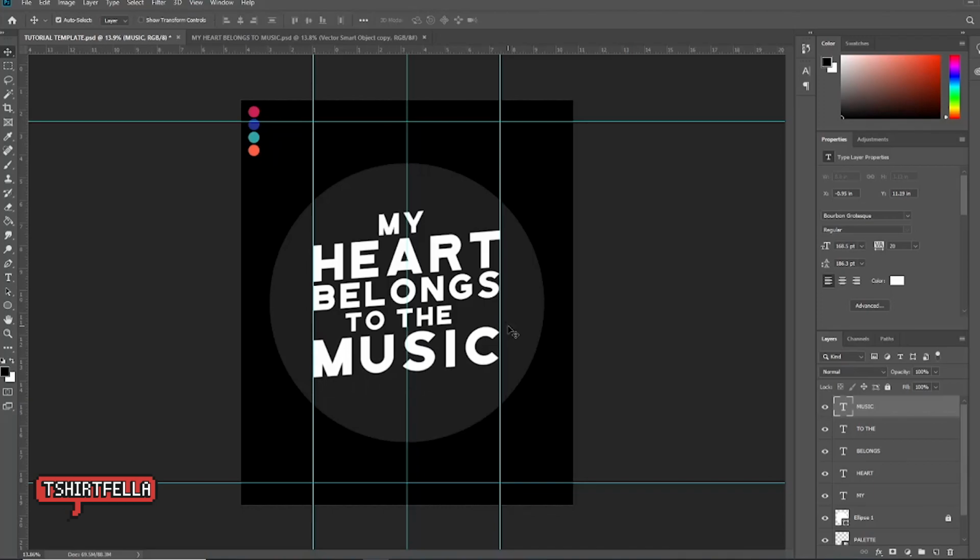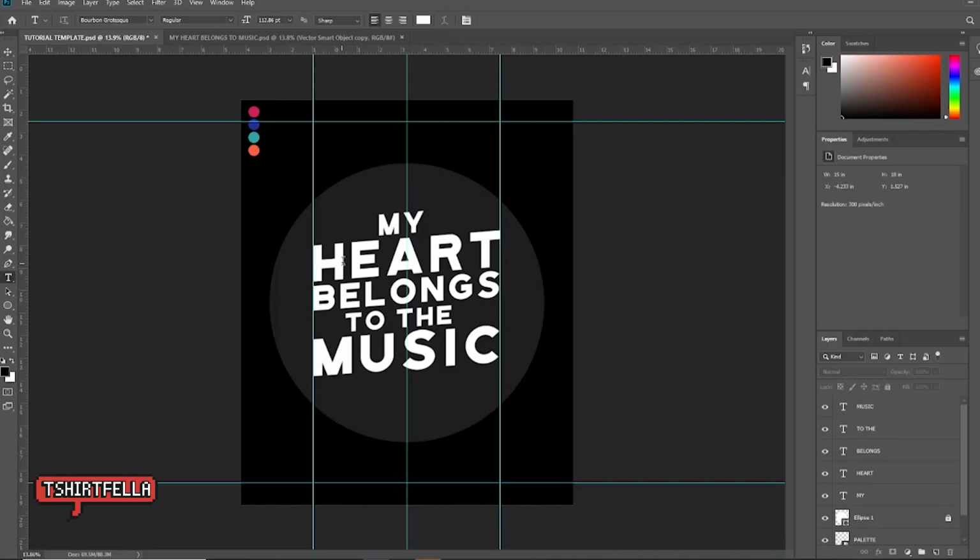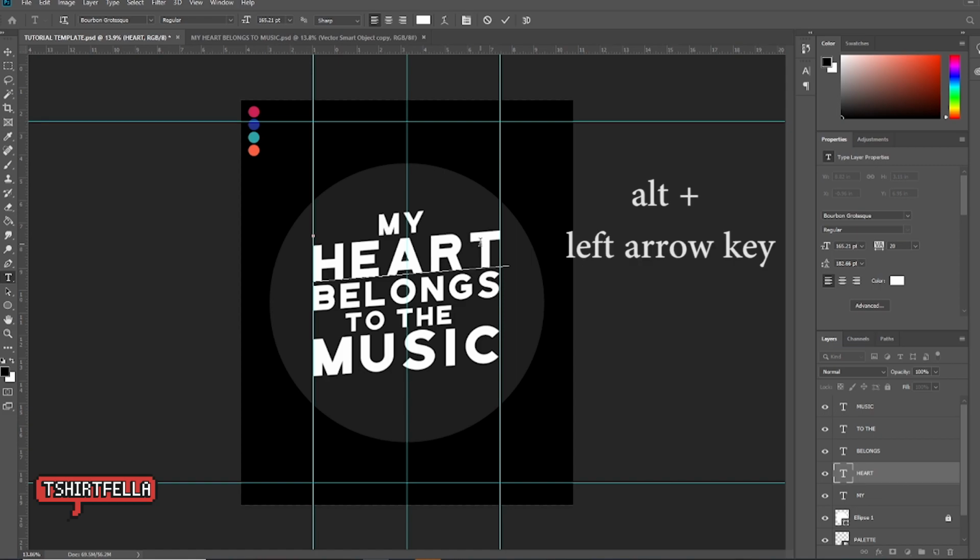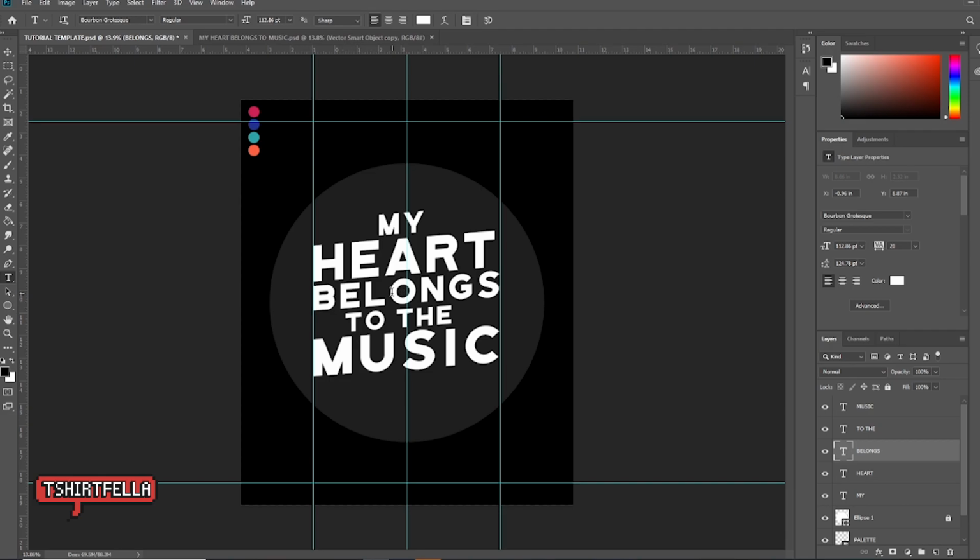Then adjust the spacing between the words. I think that's good. Now by using the type tool, we will adjust the spacing between the letters of the words to make the words more balanced to look at. For example, go to the heart layer. Then by holding Alt and pressing the left arrow key, we can adjust the space between the letters. Just repeat the step for the other words in case you need to adjust their spacing. Let's go to the belongs.